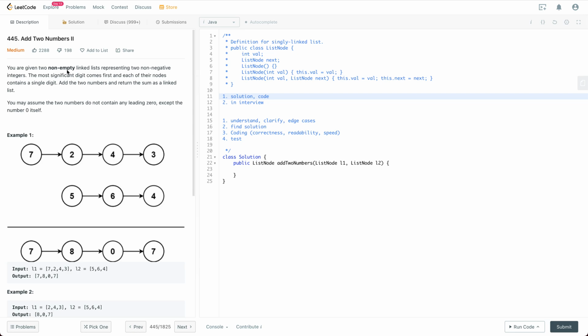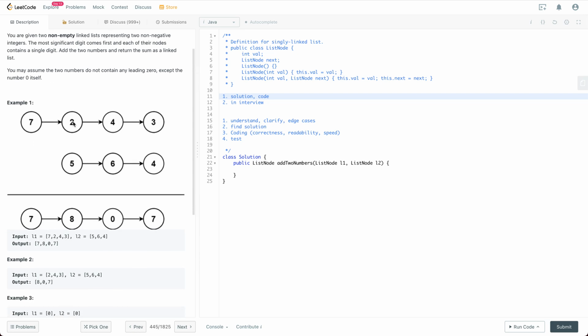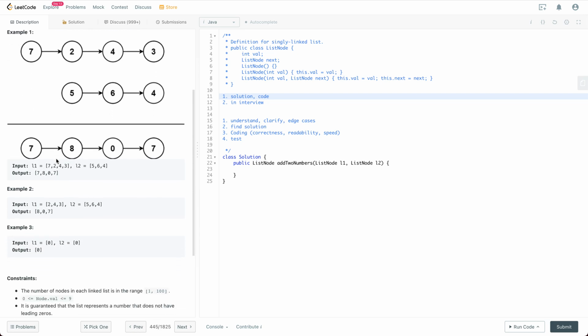You're given two non-empty linked lists representing two non-negative integers. The most significant digit comes first and each of their nodes contains a single digit. Add the two numbers and return the sum as a linked list. You may assume that the two numbers do not contain any leading zero except the number 0 itself. So this is an example.